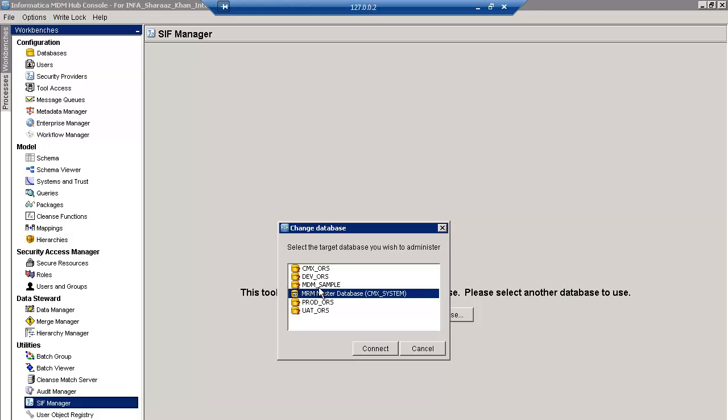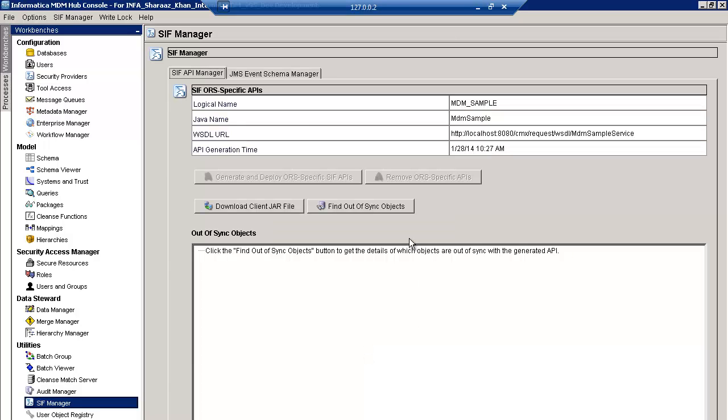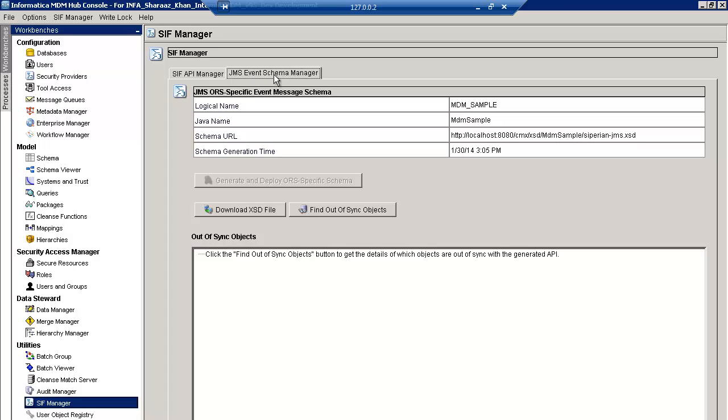Under Utility SIF Manager, for your ORS, you have two kinds of communication that you could configure: the SIF API or the Java messaging, which is what we're discussing right now. Other demos will talk about the SIF. Right now we're just configuring messages that will be sent out and intercepted by a client application that I'll show you. So what is the logical name? MDM sample. And notice this is the schema URL that we have to type in: server name, port number, CMX, and then the MDM sample. So you just got to know that you type that.